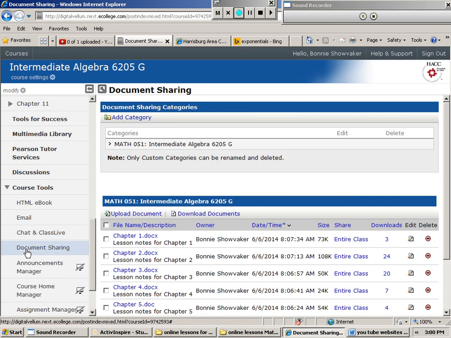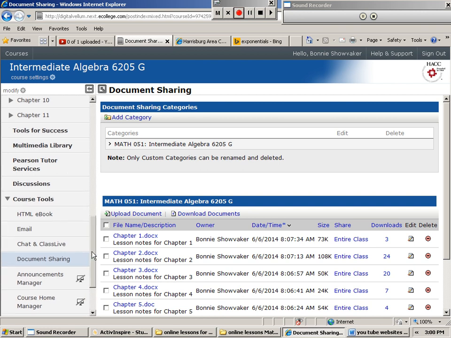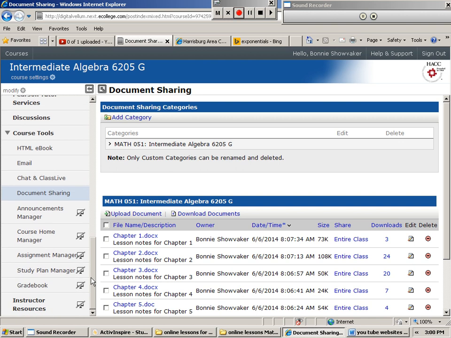Document sharing contains all your documents that I have uploaded for you so that you can download them, and it also tells me how many people have downloaded them and when they've downloaded them. Okay, so that's under doc sharing. And then the rest of this stuff down here has to do with me and not with you, because we're under mine. I also have a copy of the syllabus here.